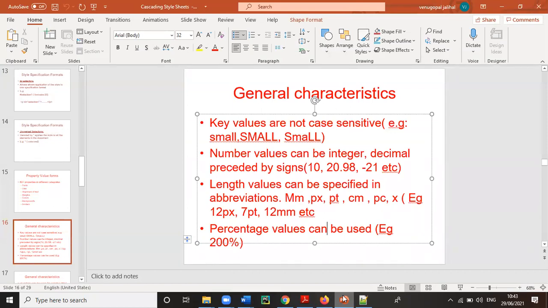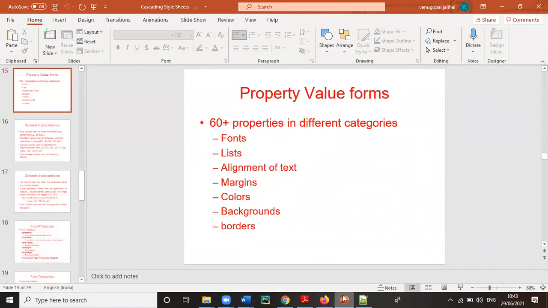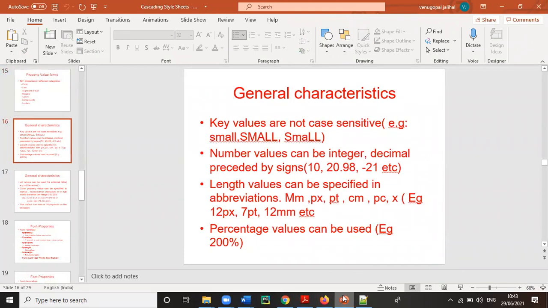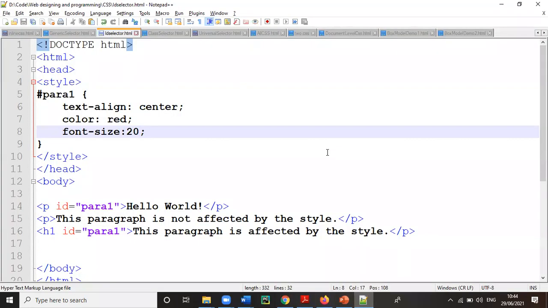Understood this? Very simple questions. And again, they can ask this particular question for 5 marks: what are the general characteristics of a particular property value page? So the first thing to remember is the property values are divided into different types, and then you have got these characteristics. Again, URL names can be used for external links. So as you can see here, for example, I think we used it in the external style sheet. Let's check this out.